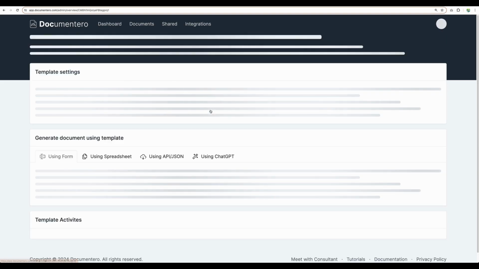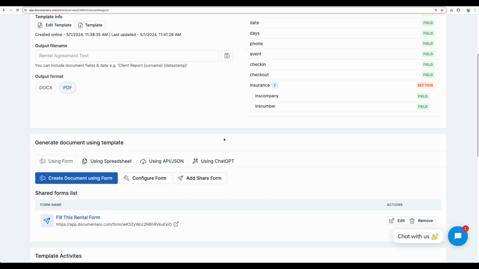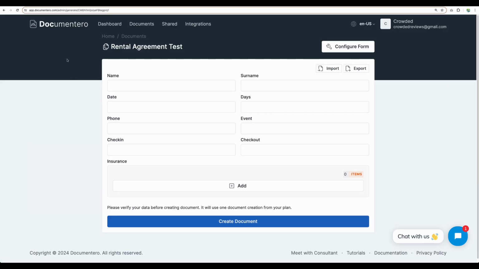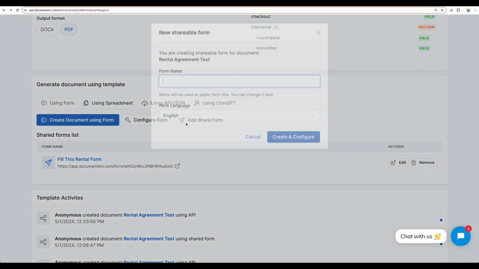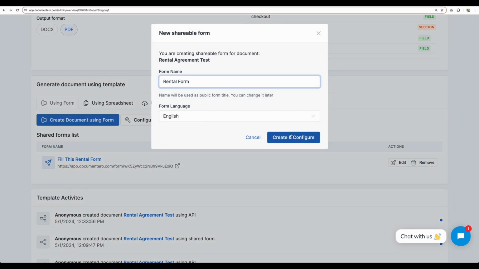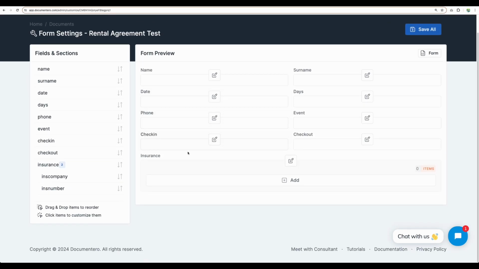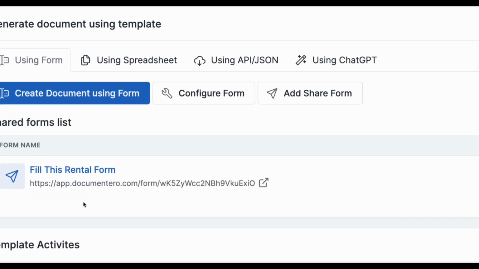And what can you do with that? Of course, you can overview your template and the variables in your template. You can create a document using the built-in form, or you can create a shareable form. You click this link, name a form, and you will have a shareable link. Before sharing, you can also configure your form. So once you get the shareable link, you will have it like this one.